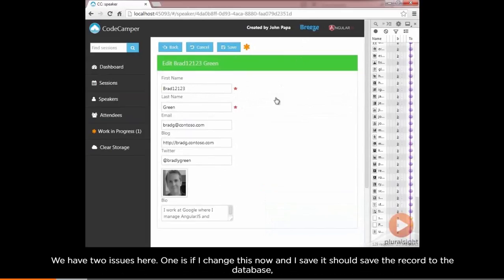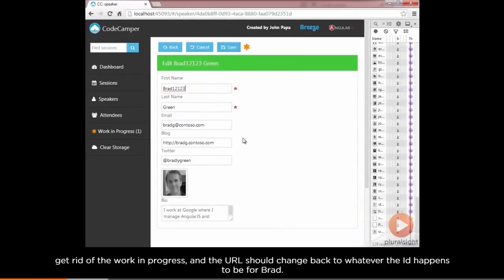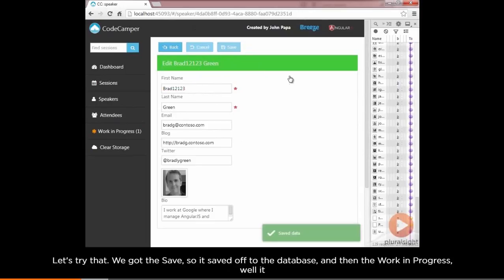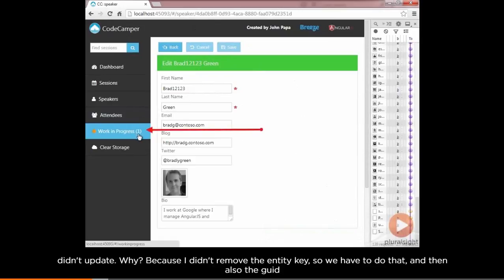We have two issues here. One is, if I change this now and I save, it should save the record to the database, get rid of the work in progress, and the URL should change back to whatever the ID happens to be for Brad. So let's try that. We got the save, so it saved off to the database. And then the work in progress, well, it didn't update. Why? Because I didn't remove the entity key. So we have to do that.